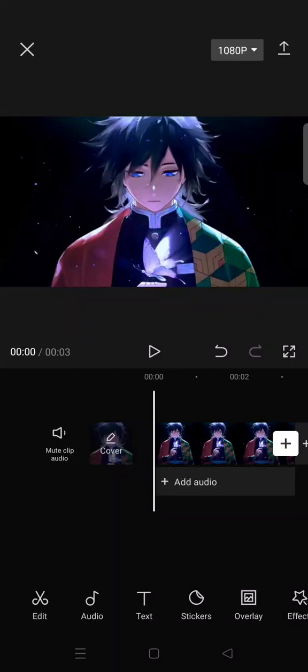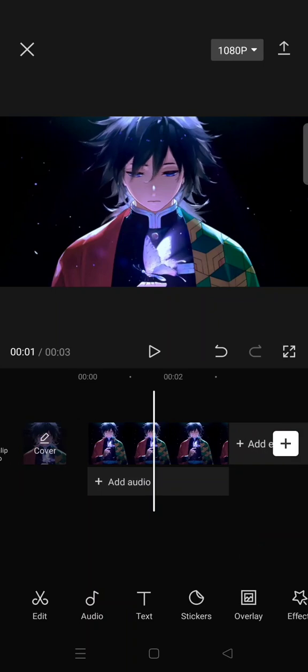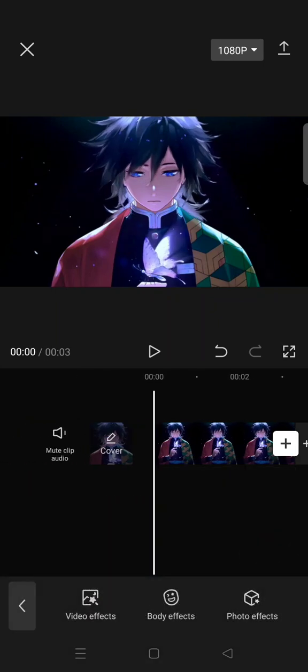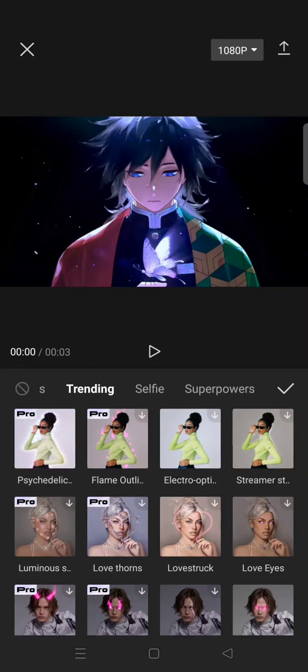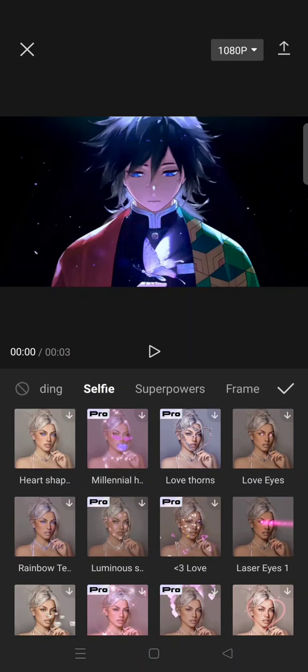On today's tutorial, I'm going to show you how you can add a heart eye effect in CapCut. So this effect is new on CapCut. What you need to do is just import your video and go to effects and choose body effects. And in here find the selfie options. Then you'll find there's a heart shape effect in here. Just click on that effect.